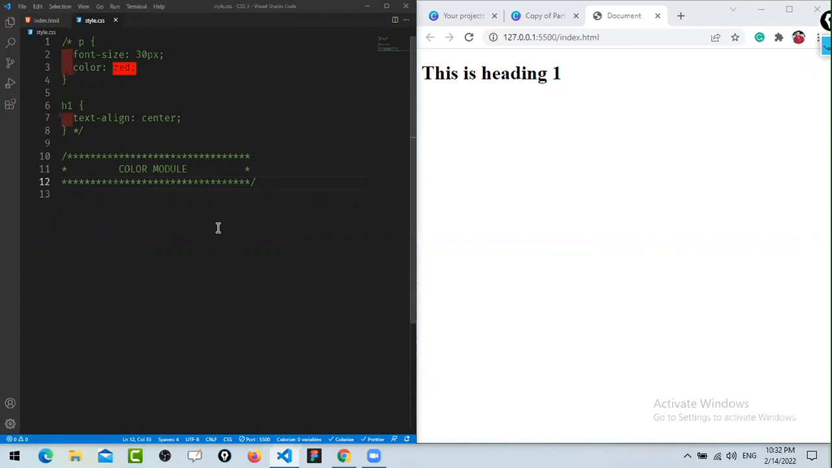Shiva, I was not applying that font size to the H1 tag. That's why it was not getting applied to the heading. That you can see.